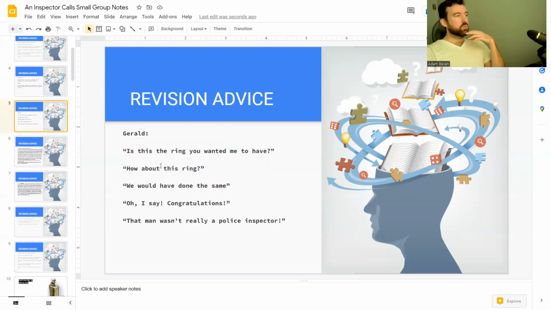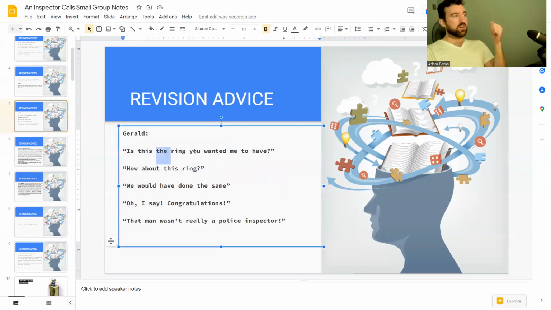And then Gerald is very confident despite his affair. So, you know, there's a couple things in there. The fact he gives her a ring that he wants her to have to start with. The fact at the end of the play, he says, how about this ring? How about we get married? You know, he seems quite confident there. He's also confident really when he's deconstructing Inspector Goole. That man wasn't really a police inspector. So there's some confidence there.